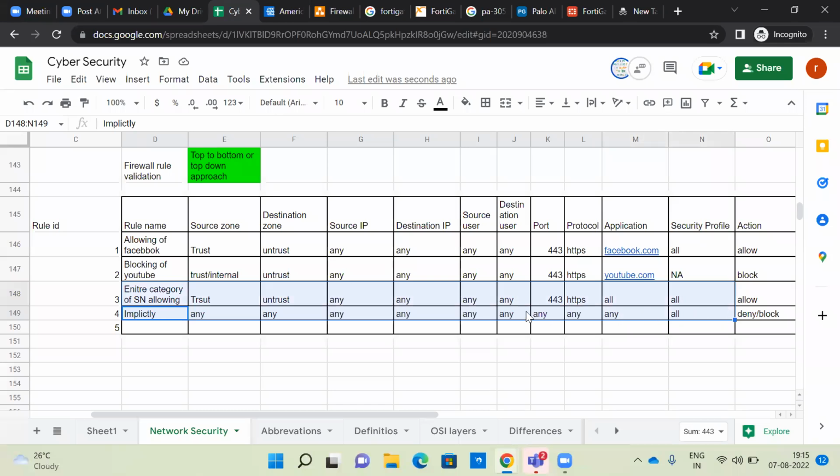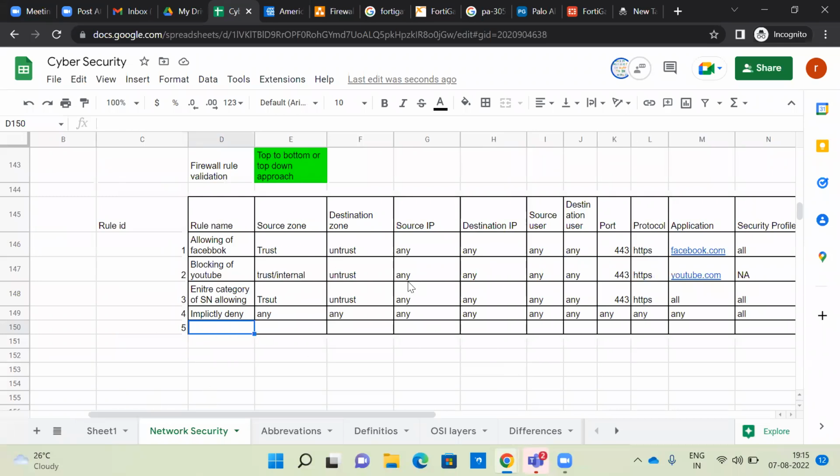When we purchase a firewall and put it into our data center, the implicit deny rule would be at the top. If you don't move it to the bottom, we cannot access anything. So the implicit deny rule should always be at the bottom, after creating whatever rules we have. Is it clear now? So this is about implicit deny and how to create firewall policies.